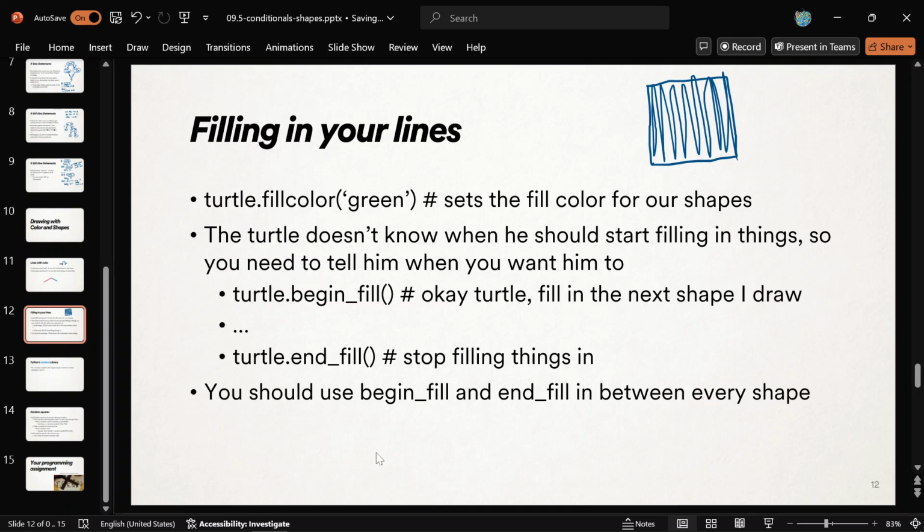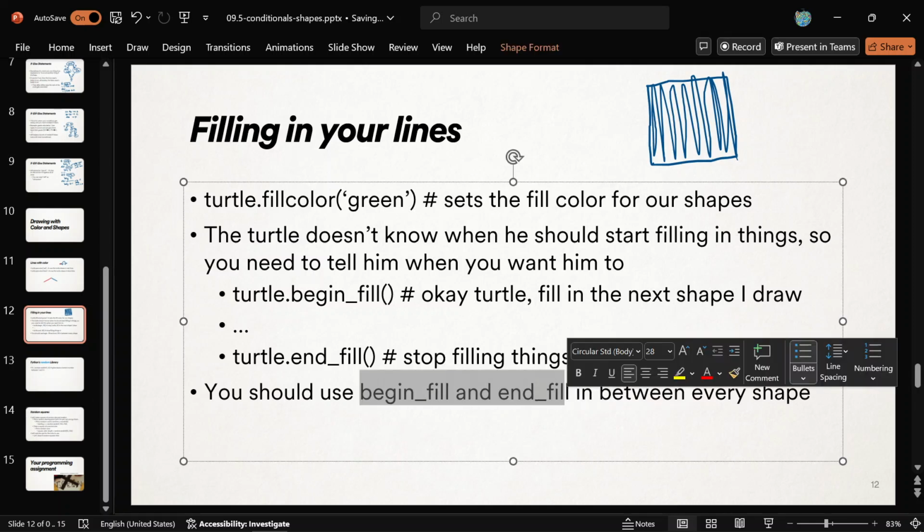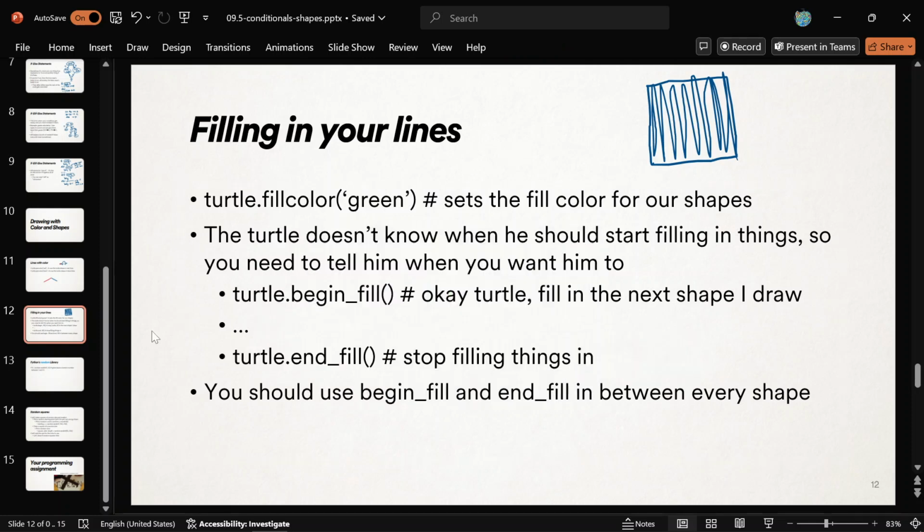Okay. So every time you draw a shape, you have to wrap around, if you want it filled in at least, because we've made plenty of shapes that weren't filled in, right? You have options. So if you want it filled in, you have to wrap it around this begin fill and end fill. Okay, so let me show that to you.